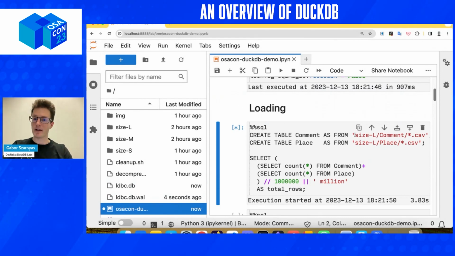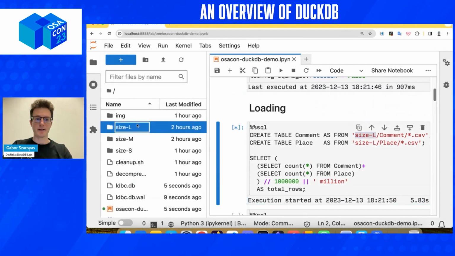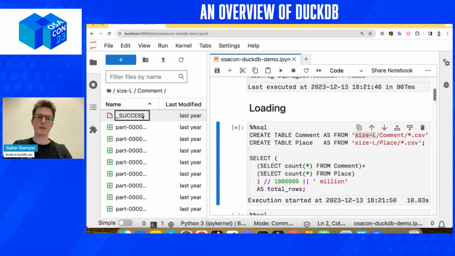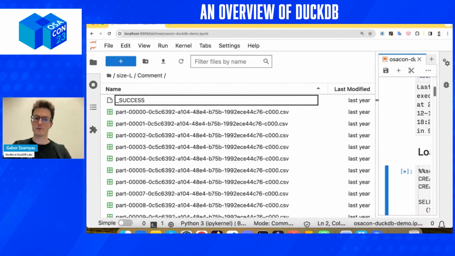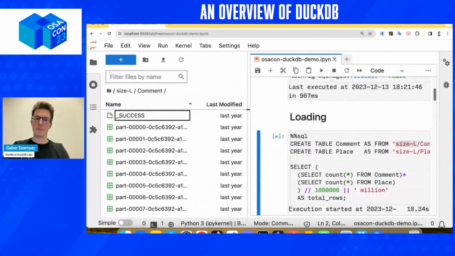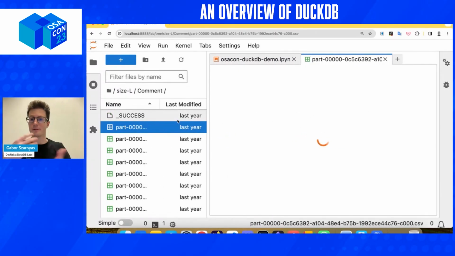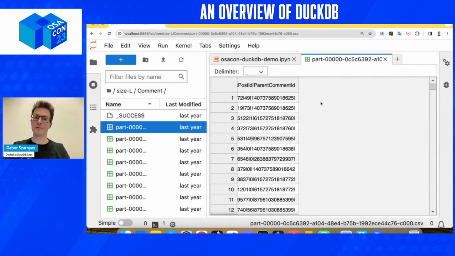So this is the size directory. And the size directory has a bunch of tables like comment. So comment is a bunch of CSV files generated by Spark. You can see from the file format that there are many chunks of this. So let's open one. Jupyter is struggling a bit, but eventually it will show us a preview of this.